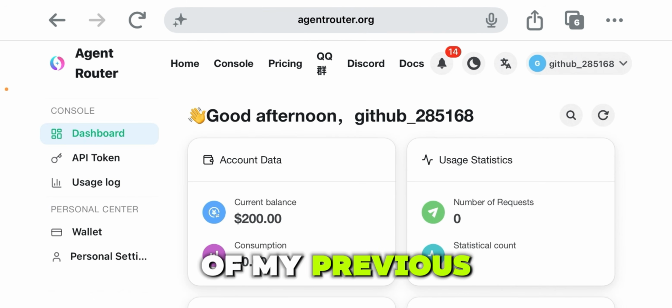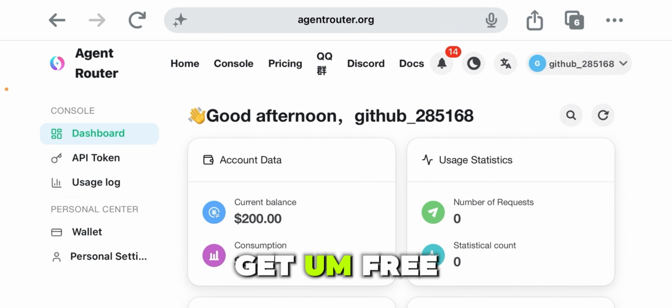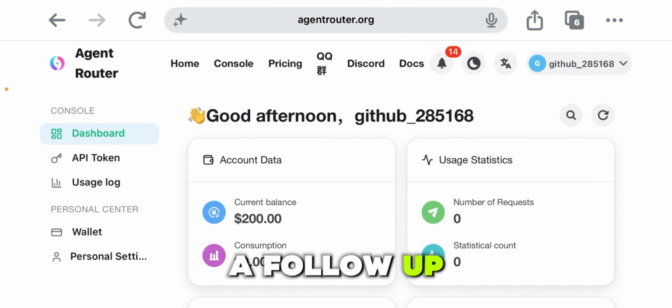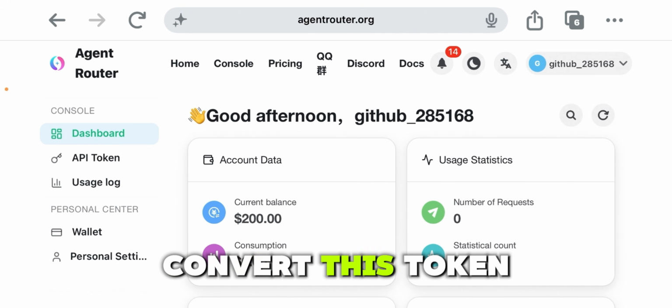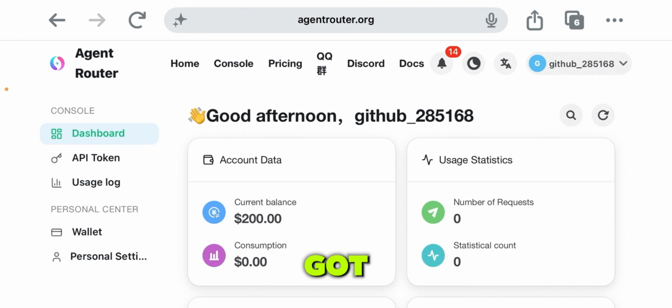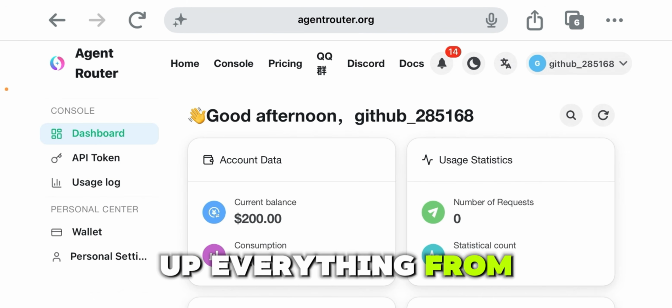In one of my previous posts I showed you guys how to get free tokens, AI credits that you can use for your development and other stuff. But I did not make a follow-up video, so now I'm going to show you how to convert this token, whether you got $170 or $200 or whatever you got. I'm going to show you how to use it with your AI agent, how to set up everything from beginning to end.